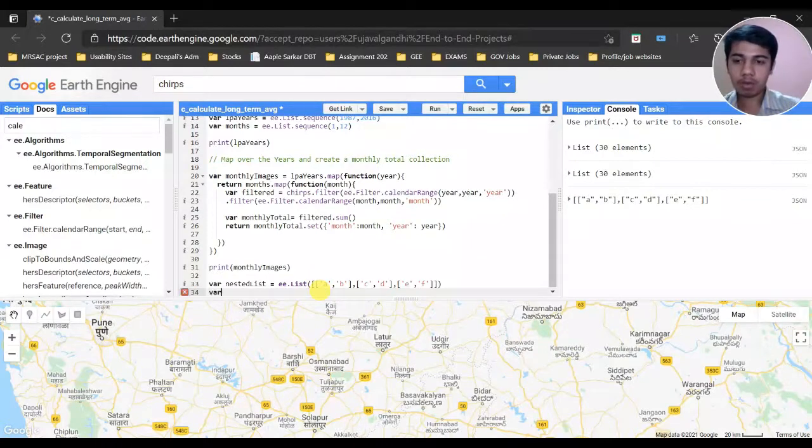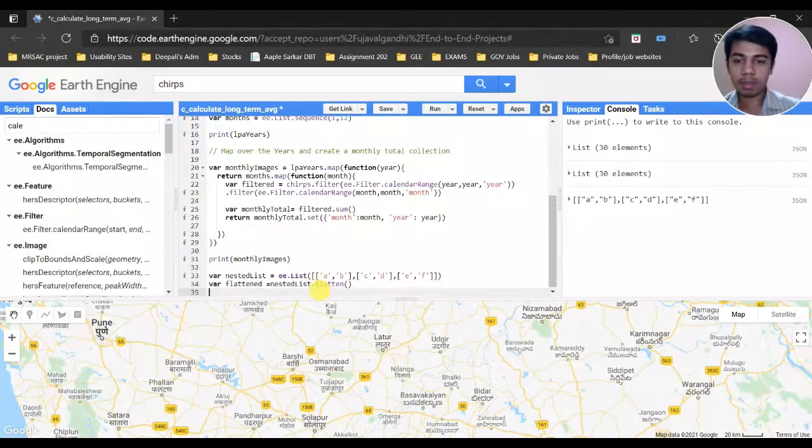Here we are going to write var flattened is equal to nestedList.flatten. Now let me show you what this is by using print flattened. Let's see what it does. Okay friends, here you are going to see the full a, b, c, d, e, f list is now in a single form. A full double list is converted into a single list, and with this we can form an image collection, right? So this is the concept of flatten. It converts the double list into a single list so that an image collection can be formed.